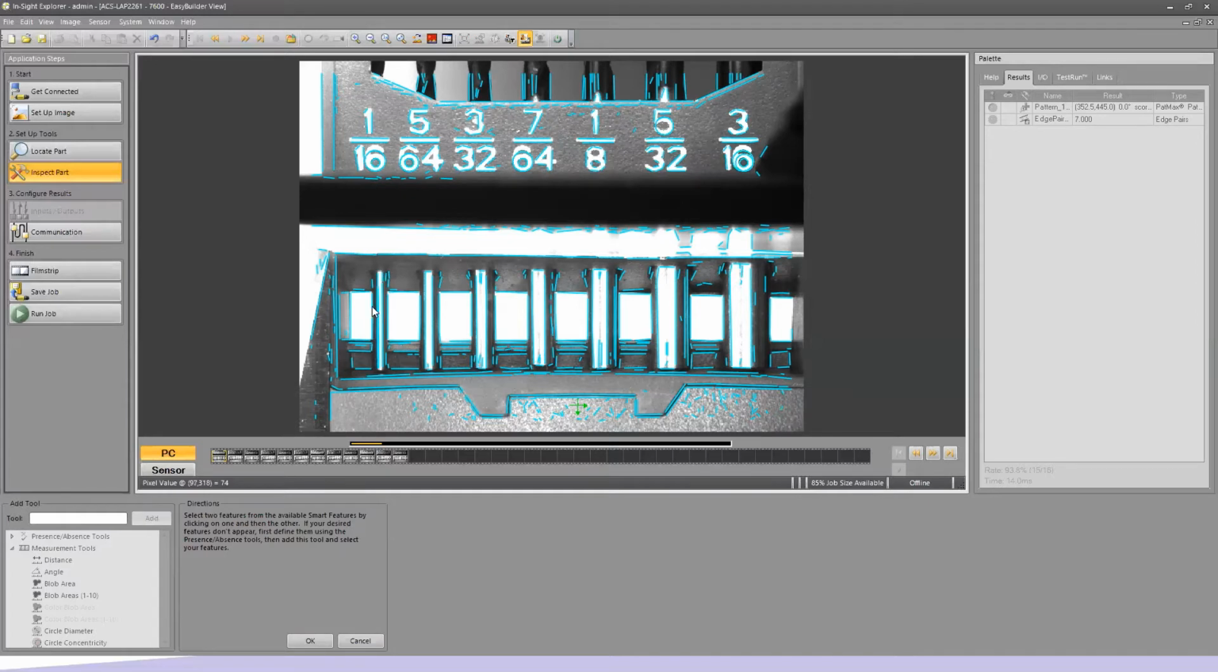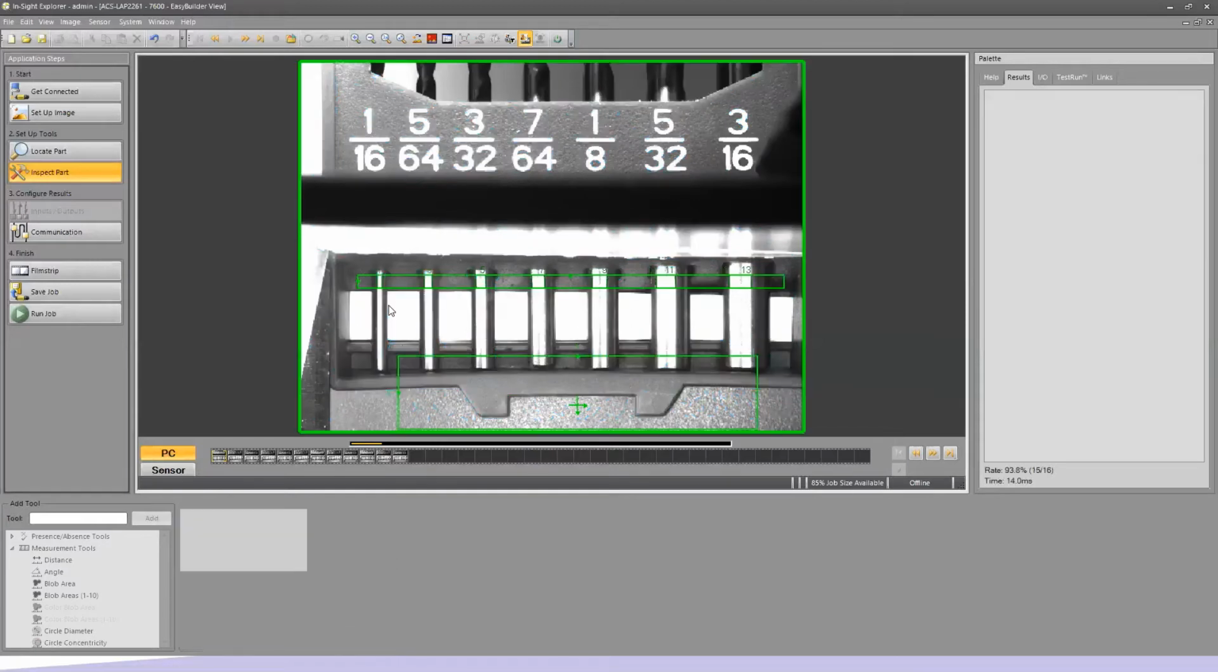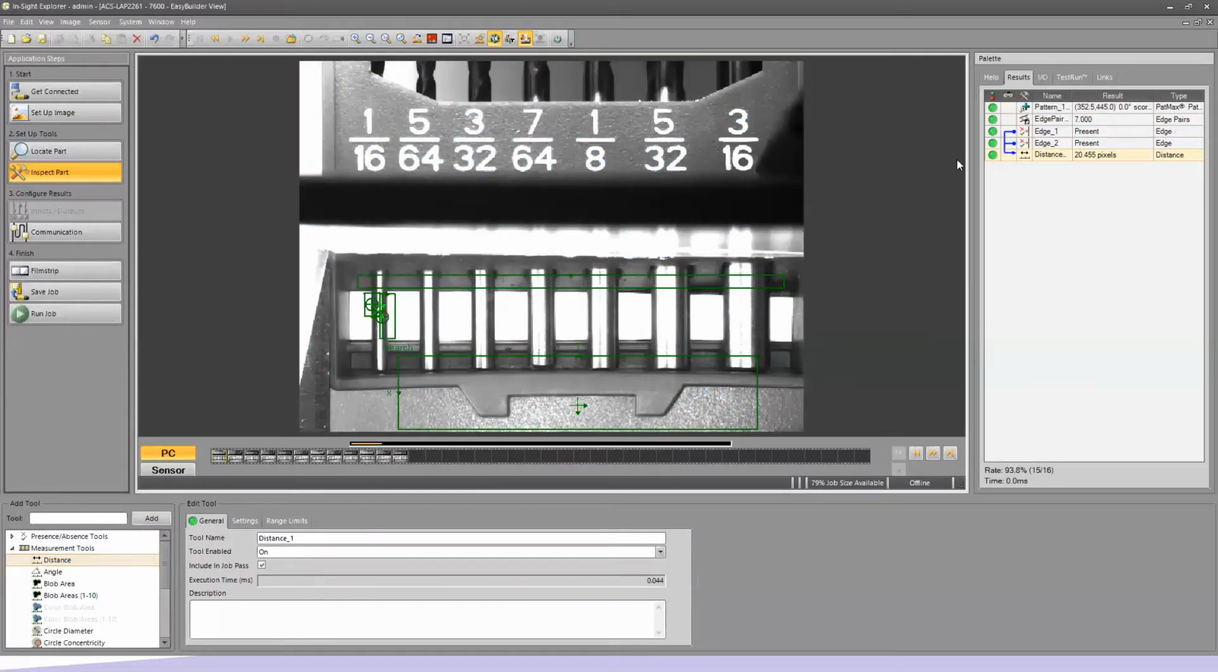So with this hyperlink, I can now choose the left side of this 1/16 bit and the right side of this 1/16 bit. And it automatically creates 2 edge tools and a distance tool. And it's now measuring that bit at 20.455 pixels. Isn't that wonderful? Well, the problem is, how big is a pixel? We don't actually know yet.